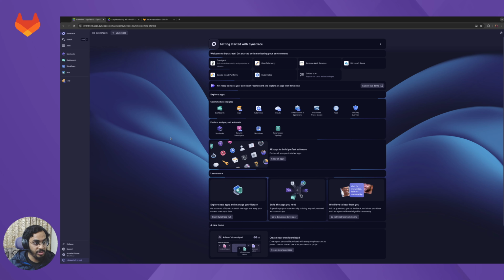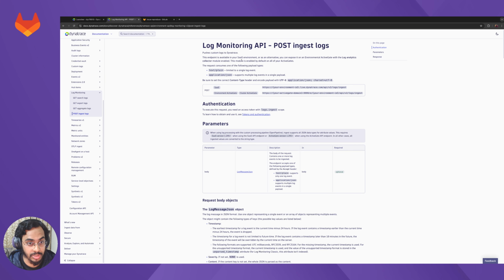Today, I'll be demonstrating how we can push streaming audit events to Dynatrace. So I have created a new account on Dynatrace. This is a trial account, and I'll be using this account to push logs from streaming audit events from GitLab to Dynatrace. So the first thing I checked was to see if we have an API for doing that. So yes, we have an API.